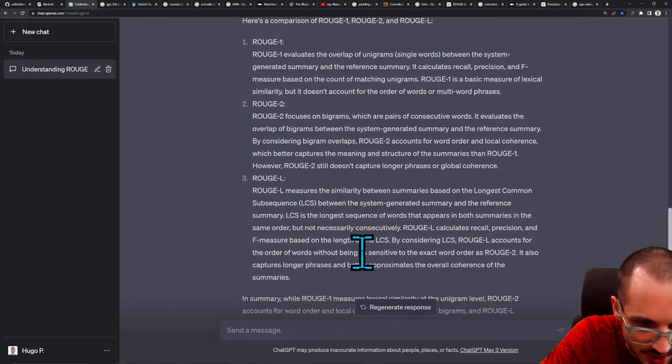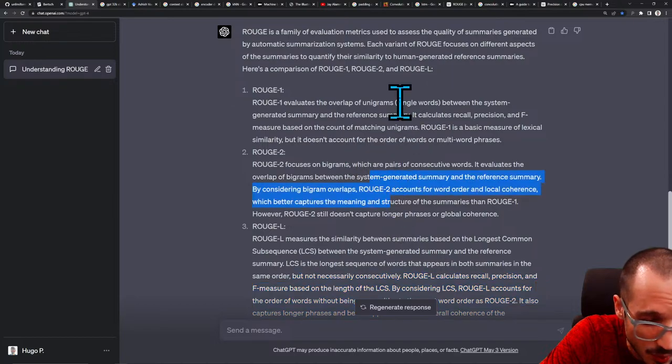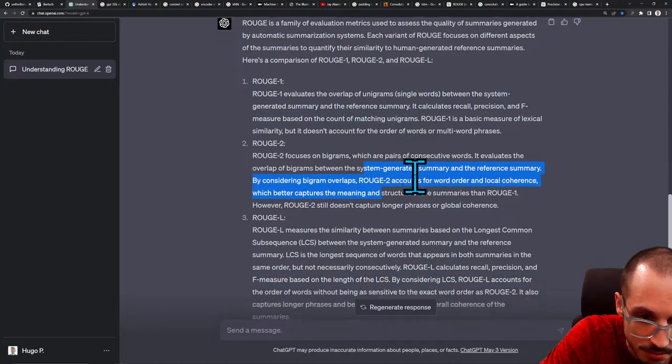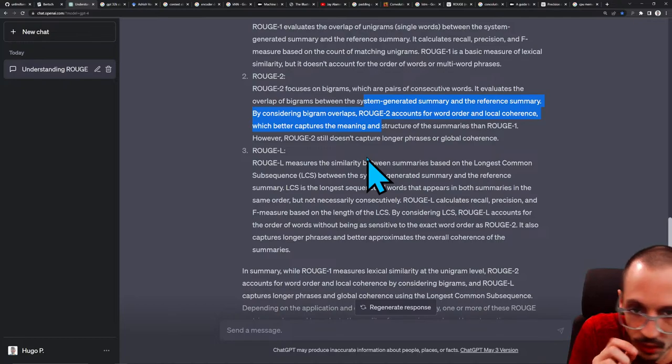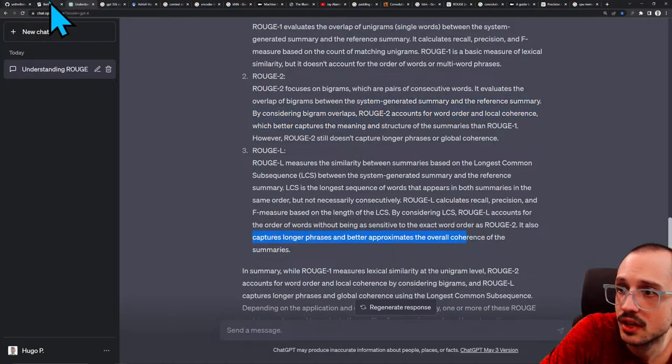I don't know. So basically they're all different versions of the same thing, whether it's a single word, multiple words, or little chunks of words. It captures longer phrases and better approximates the overall coherence.